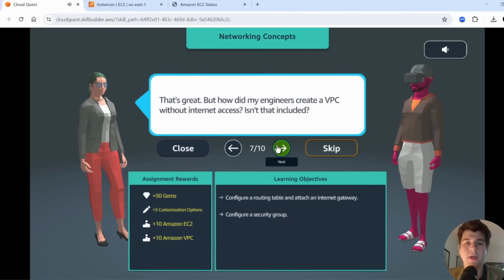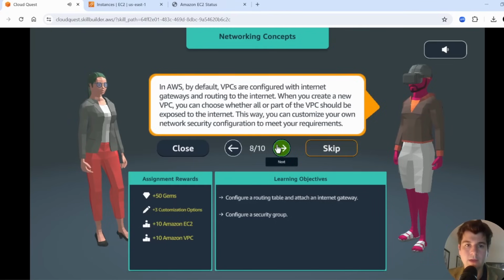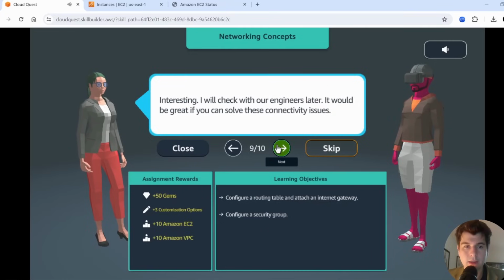That's great. But how did my engineers create a VPC without internet access? Isn't that included? In AWS, by default, VPCs are configured with internet gateways and routing to the internet. When you create a new VPC, you can choose whether all or part of the VPC should be exposed to the internet. This way, you can customize your own network security configuration to meet your requirements.